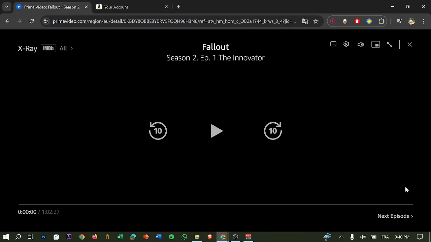Okay, so when the button appears, tap. If you are using a mobile, tap. If you are using a laptop, which means the website, click. If you are using the TV remote, press OK or select. Okay, so the episode jumps past the intro instantly.